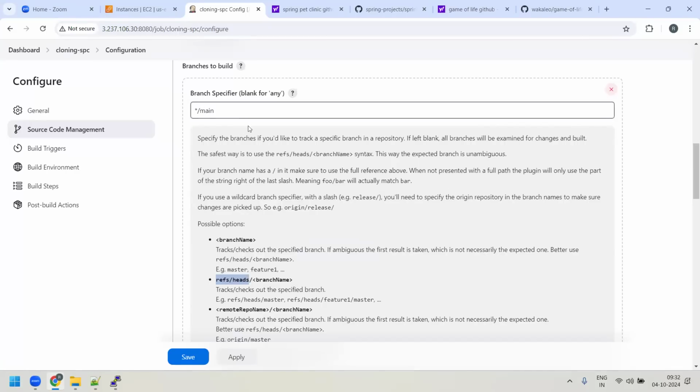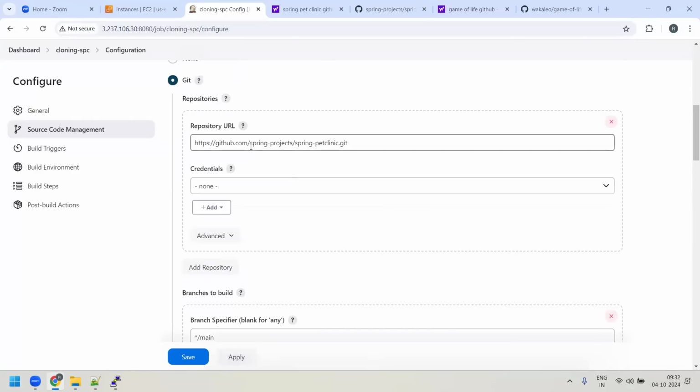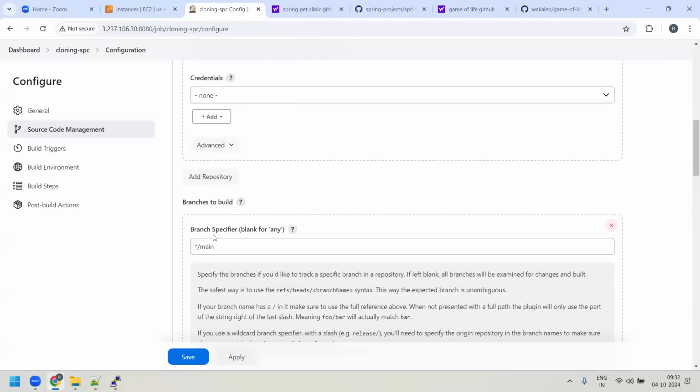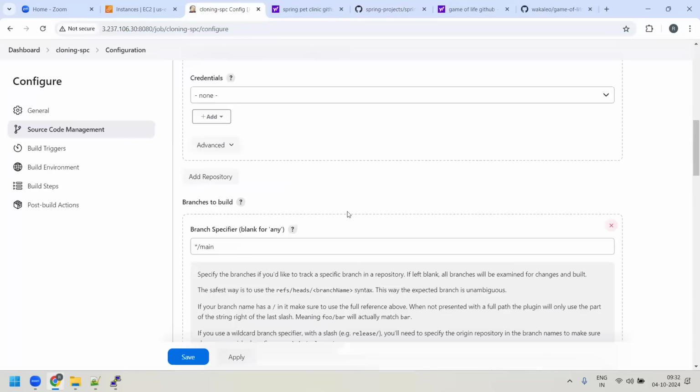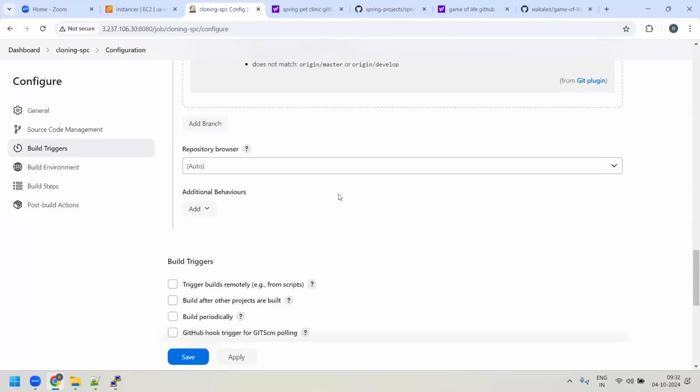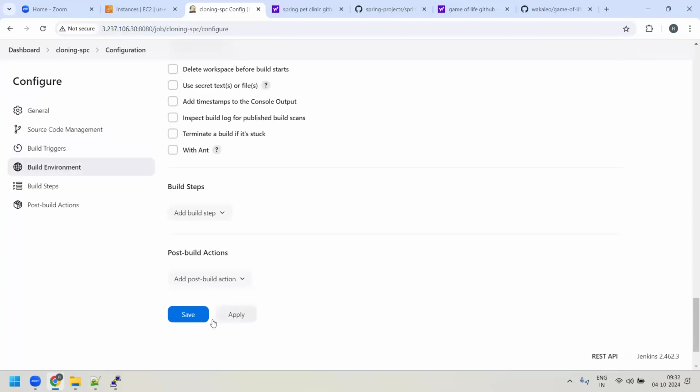So it means that you are given the main branch, right? So here what happened? You are just given a git URL and the credential is not required. Under the branch, you have to give which branch you are cloning from. It's the main branch. Anything else required? Nothing, sir. That's all. Just go apply and save it.